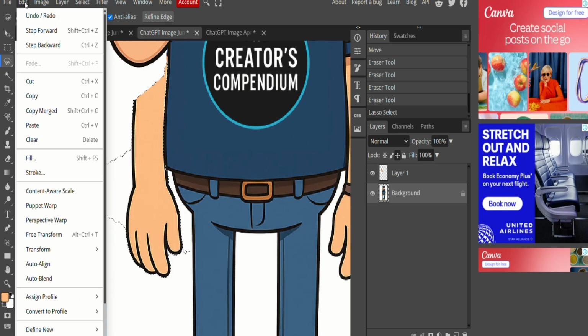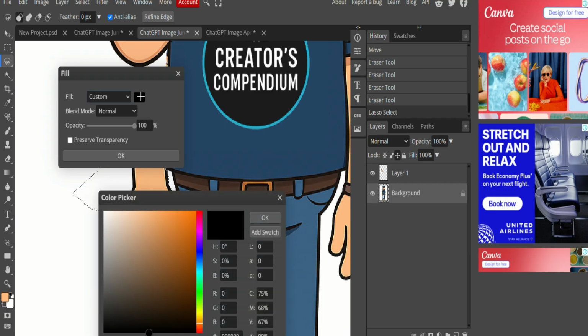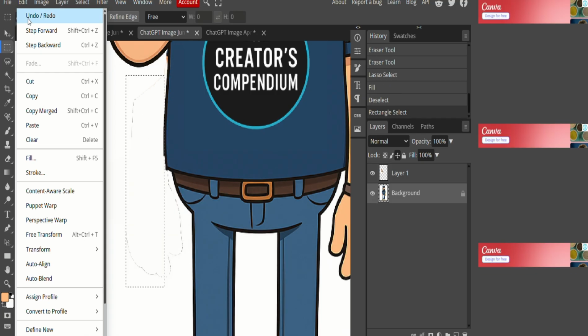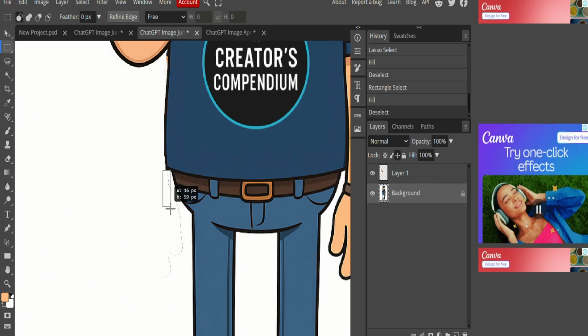Each time I select an area, I go to the Edit menu. I choose Fill, and rather than select Foreground, I choose Custom and pick the white color.